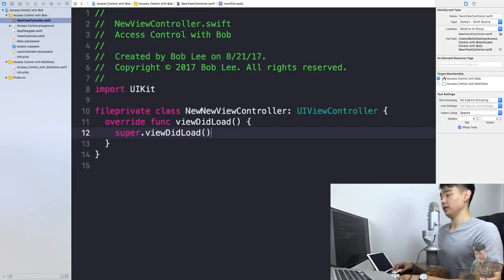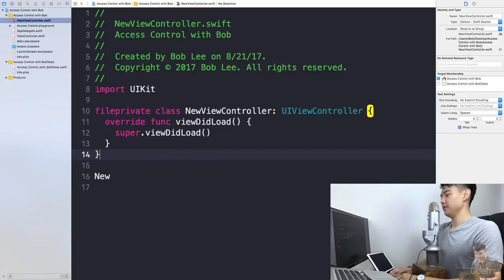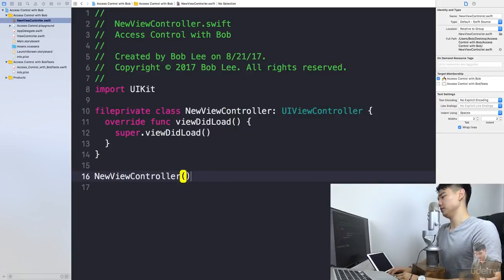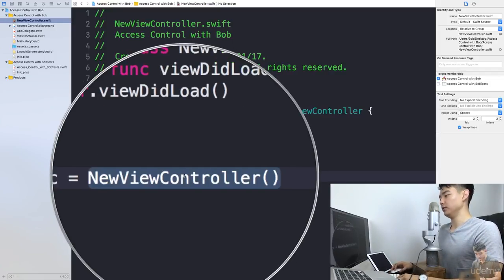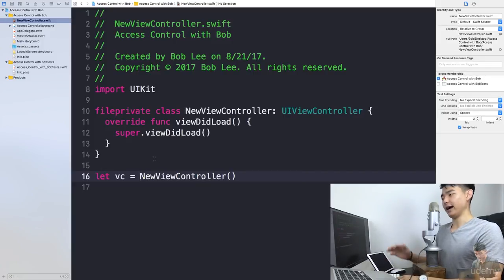Okay, within this file. So that means you can create a new, oh, I called it NewViewController, you can make a new view controller right here. Okay, that's all good. But you're not allowed to create a new view controller outside of this file. Okay, that's what it means by fileprivate.